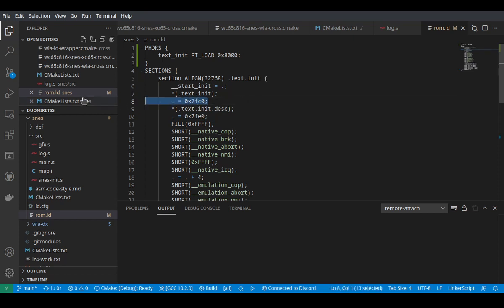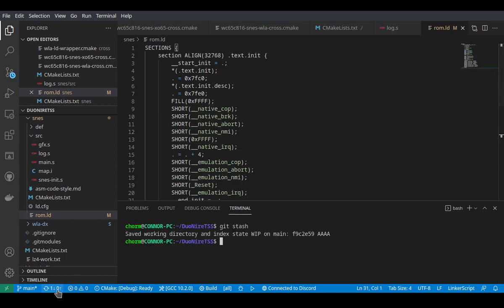This can sort of be played around with. One thing to note is that .text is the .text .init. You should pull. Oh yeah. I'll do my stash. Git stash. Pulled and then git stash pop.